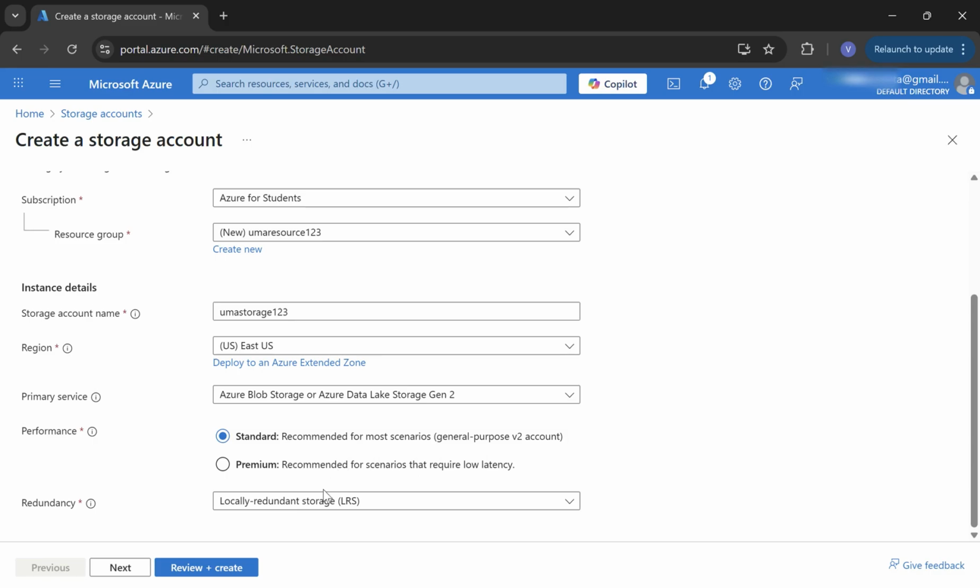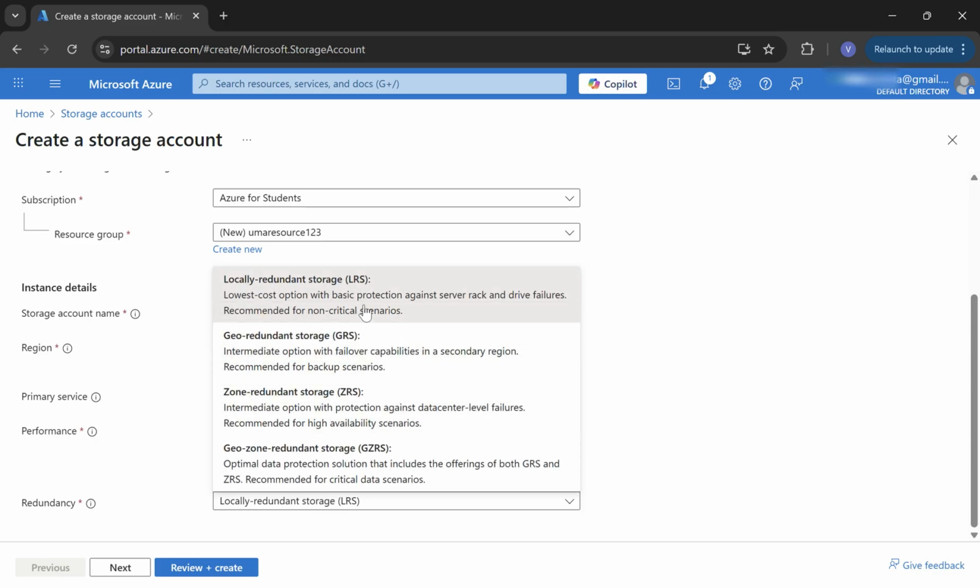Coming to the redundancy, we have four types of redundant storage available: local redundant, geo redundant, zone redundant, and geo zone redundant. Coming to LRS, local redundant storage, think of it like three copies of the same data stored in one data center, which is the cheapest. But there is a risk of failure. If something happens to the data center, your data might be gone.